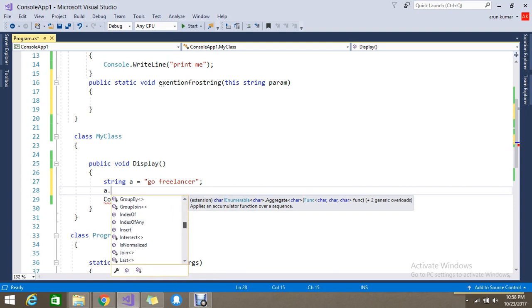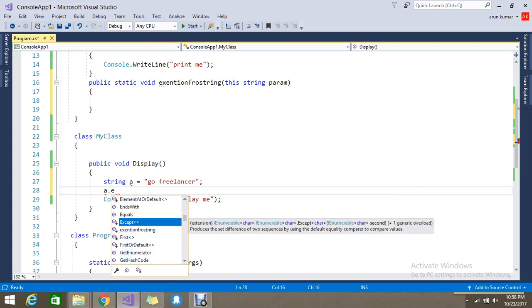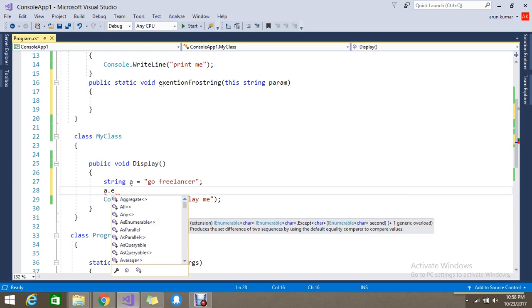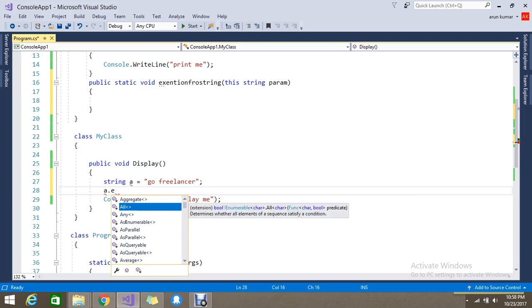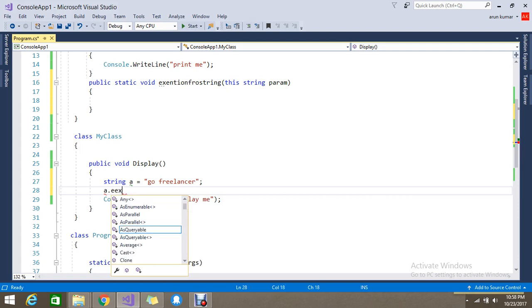Okay, so if you just type extension, yes, see here, extension for a string. So that's what we added here. So this is also one of the extensions added by us. This is a custom one. See, these are all the extensions for the string class. If you mouse over you can see it. These are all the extension methods which are IEnumerable, Any is an extension. So likewise we created our own custom extensions.